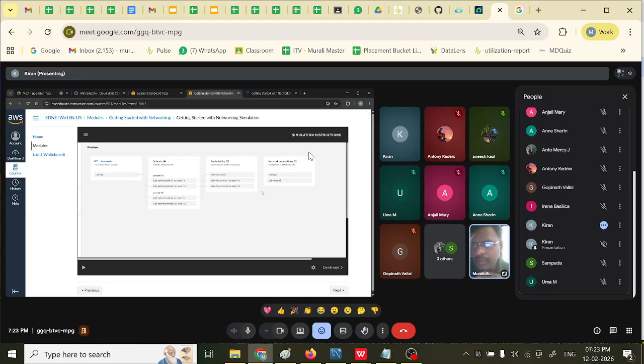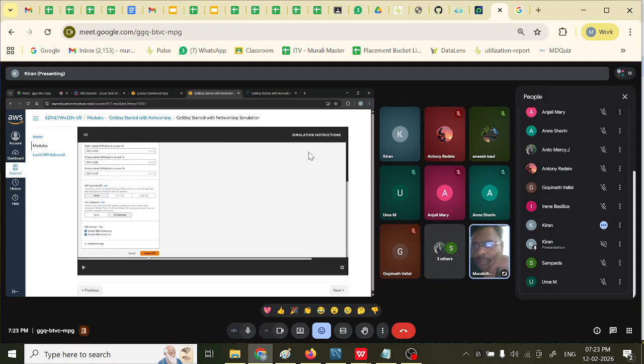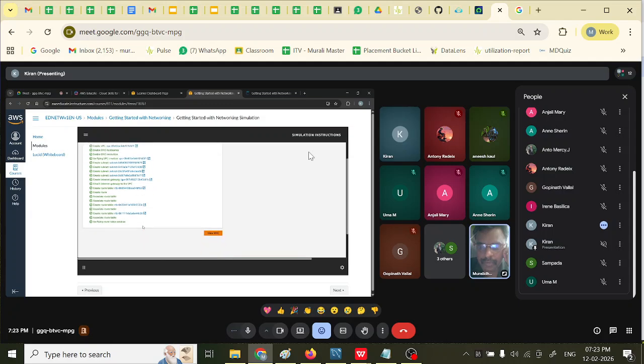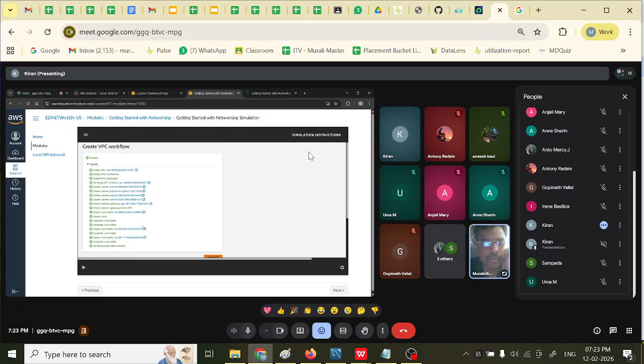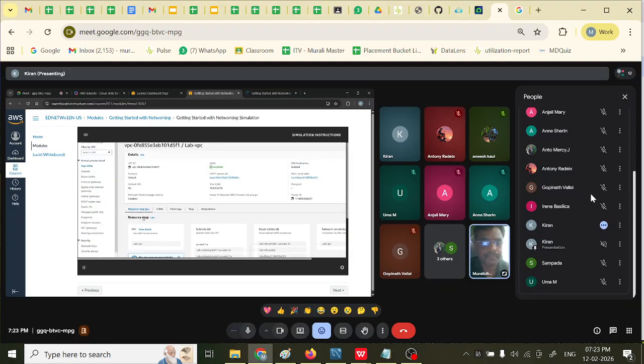Now click continue, or yes, go below. Scroll down. Click create VPC. Now it's getting created. Click view VPC. This is how the VPC will get created.